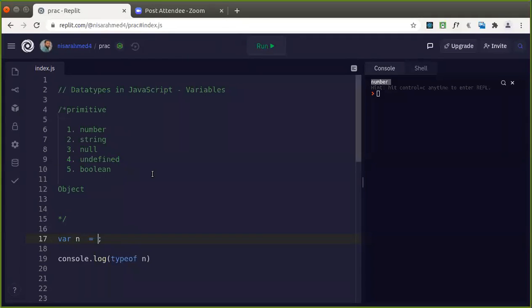That we will take up with an example later on. And let's come to string. The next type is string. So what do you mean by a string actually? What is a string actually? A string is a collection or group of characters.